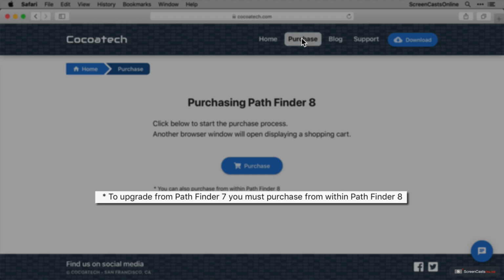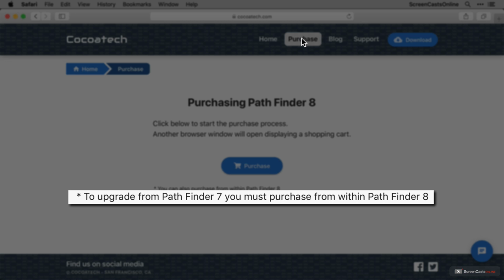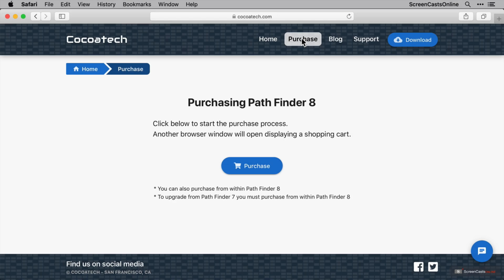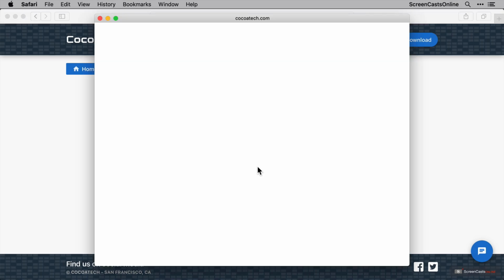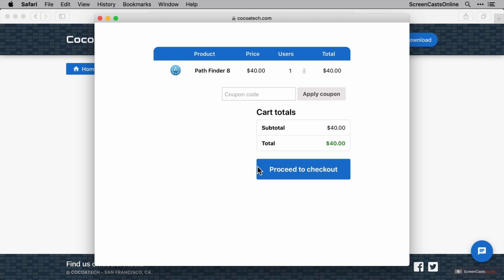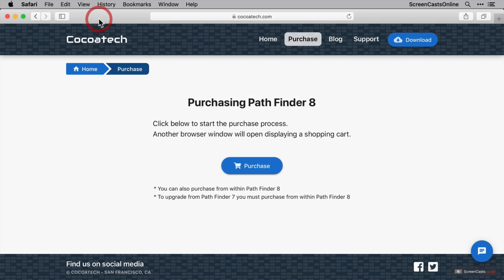Okay, it's important to know that if you currently have Pathfinder 7, upgrading pricing is available. However, you have to activate this from within Pathfinder itself. If you're a new user, clicking the Purchase tab will bring up a window that shows you that it's $40 currently at the time of recording. I'm just going to click the download link.